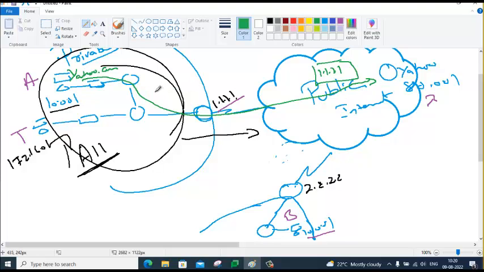Translating from an inside local address to an inside global address. That's too technical, right? Let me put it in a simple way. Translation from a private IP address to a public IP address so that your packet can go to the public network and communicate with the public network, and the public network will be able to reply back to the NATed address, and the reverse NAT can happen.